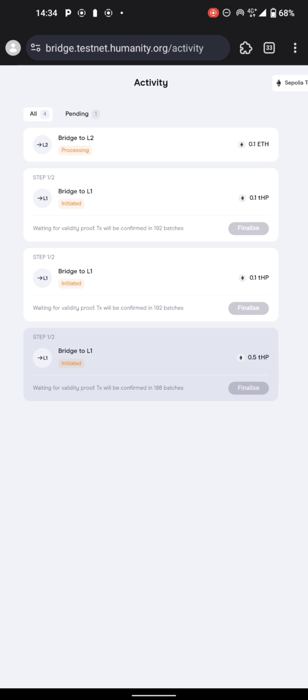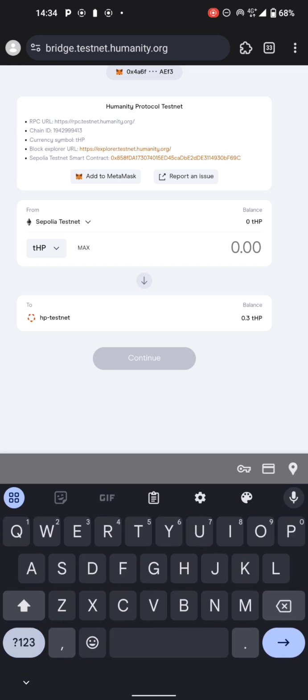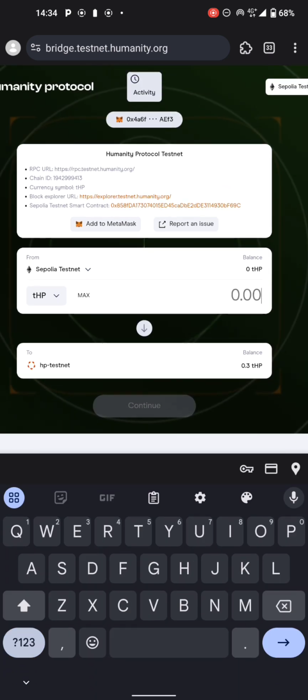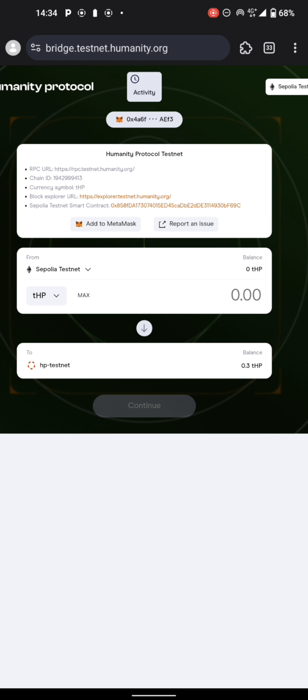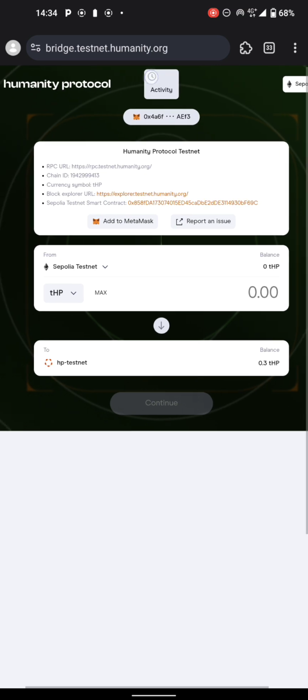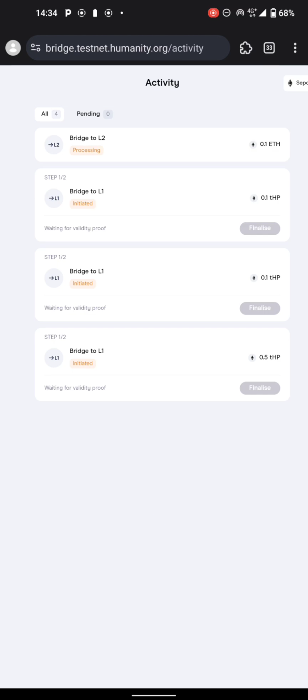So this is basically how you go about this, guys. The more you bridge, the more points you get to accumulate for yourself. So I'll go back here. And for those of us that might have initiated the bridge and maybe want to check back later to see if the transaction has been completed to finalize the whole thing, just simply click on the activity at the top here. Once you click on activity, you'll be able to locate them. So perform series of bridges. You can perform as many bridges as possible, guys.